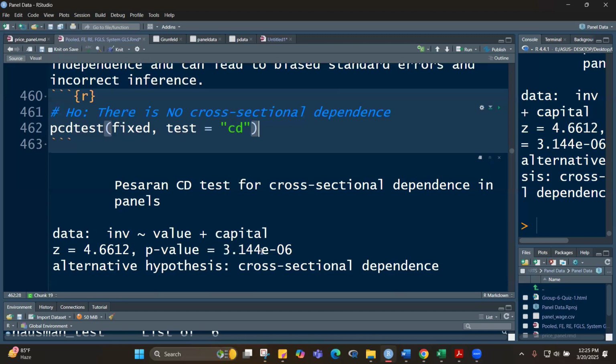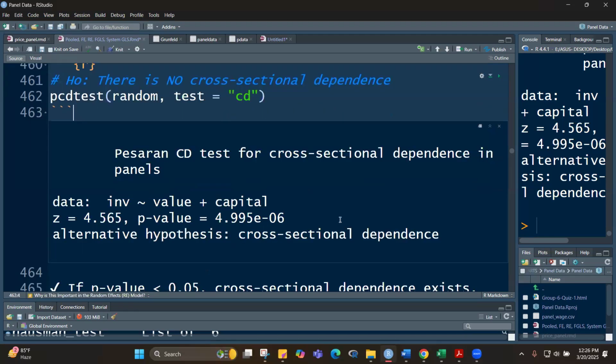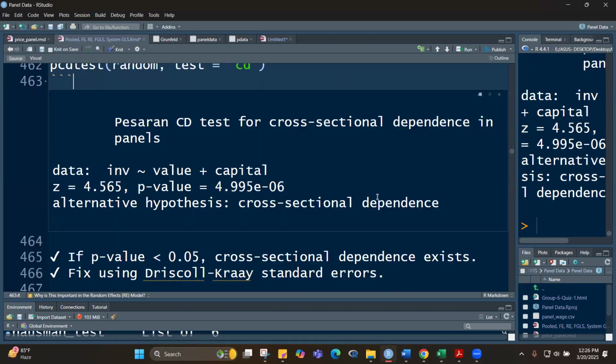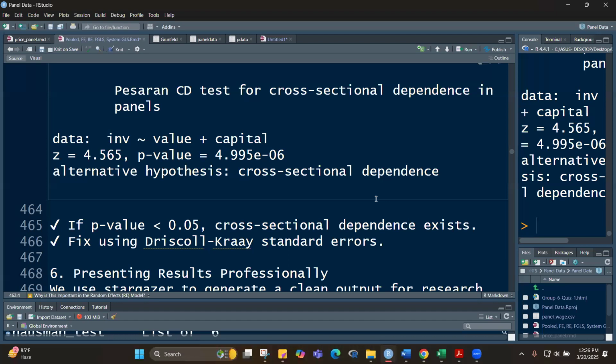So the p-value is much lower than 0.05, and the null hypothesis is that there's no cross-sectional dependence. Now I'm using fixed here. Let me check. Let's test our random model, class. There. Okay, sorry, I made a mistake here. It should be random. And then the p-values are quite different, but they both say that whether it's fixed or random, there's cross-sectional dependence.